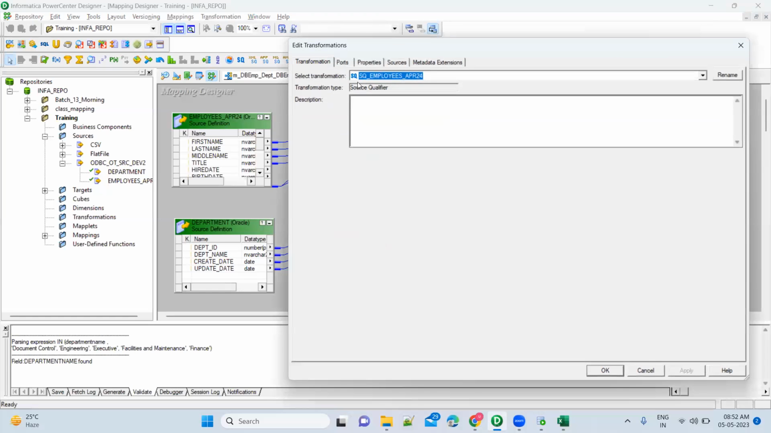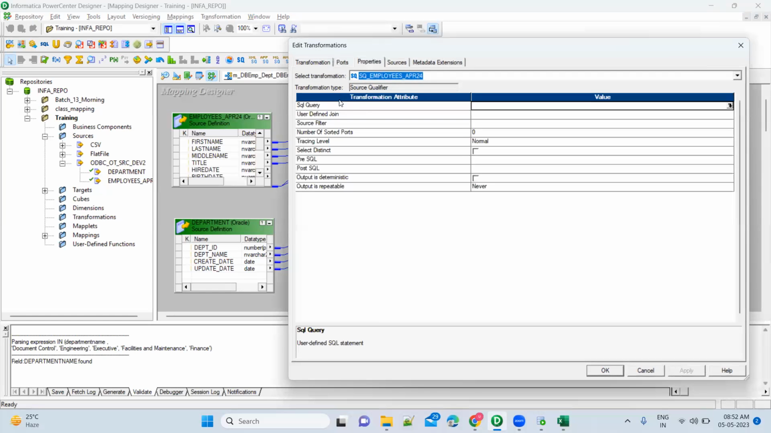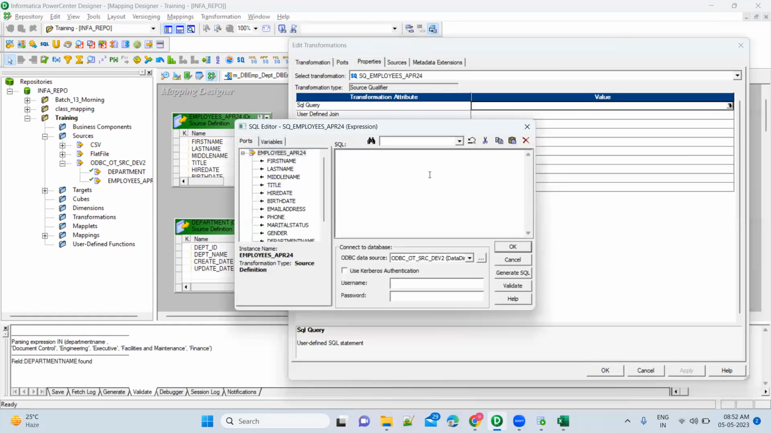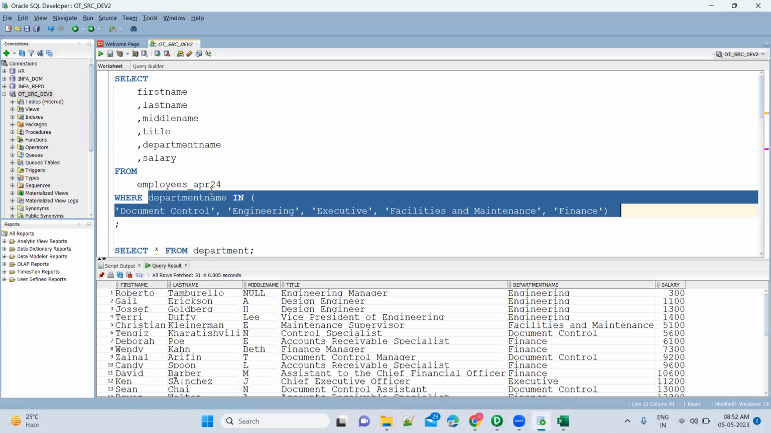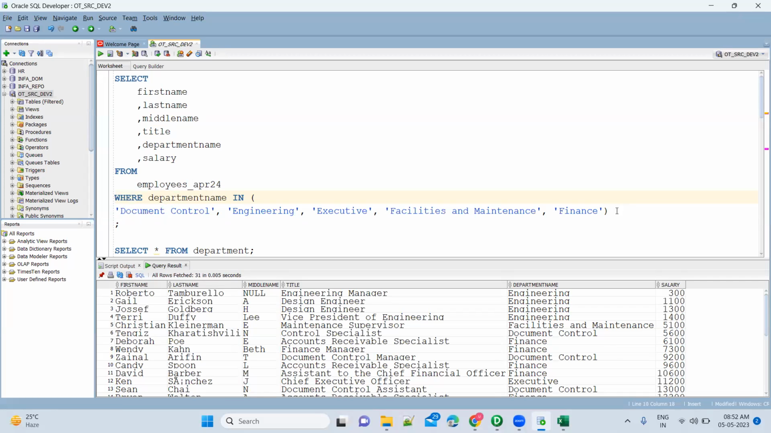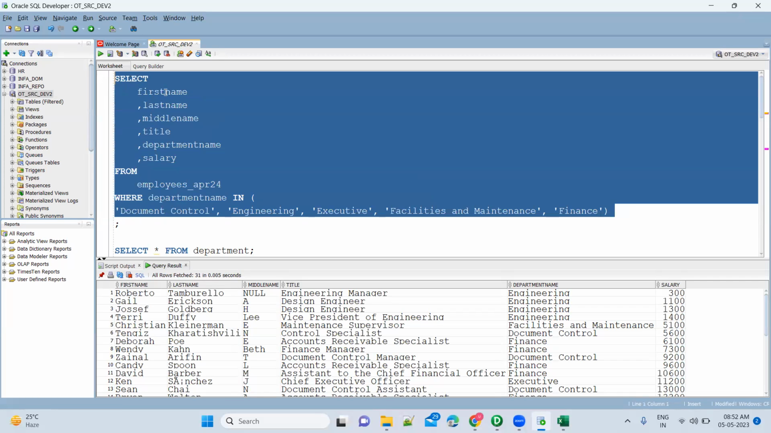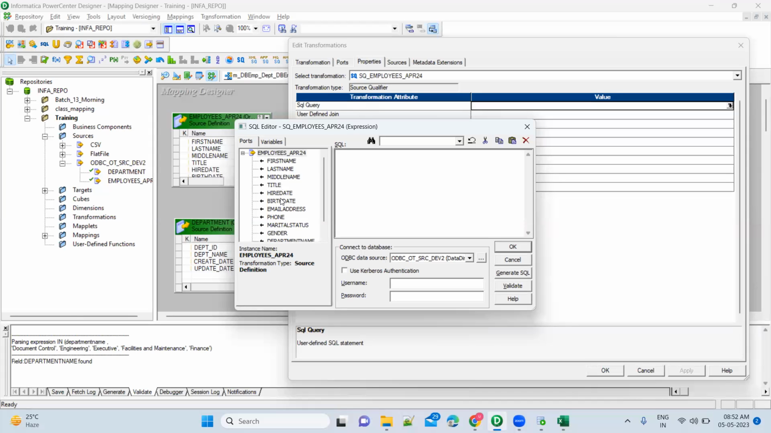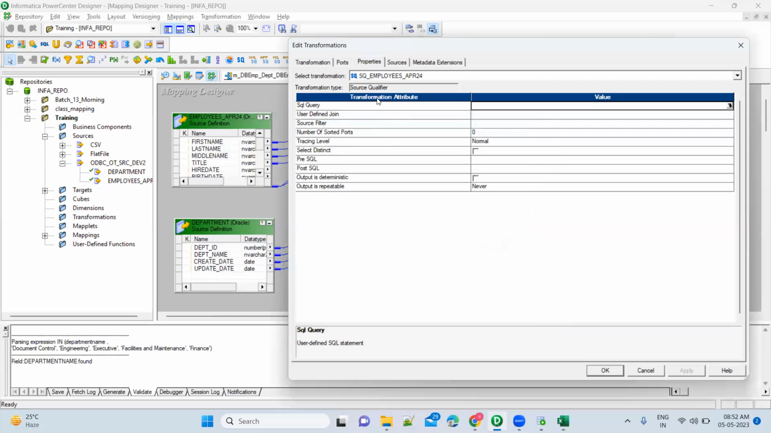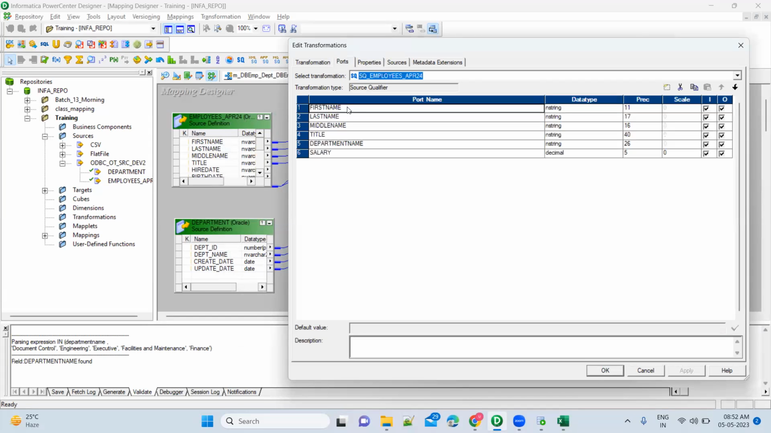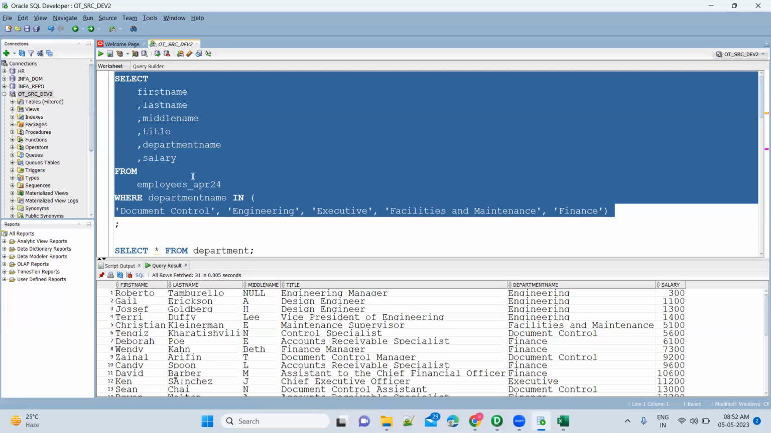What is the other way of doing it? If you go to properties here, the SQL query is there. Here, you can write that SQL. That's the reason I'm selecting only these columns. Here, if you go to ports, only these columns are there for you. So I have selected only these columns.